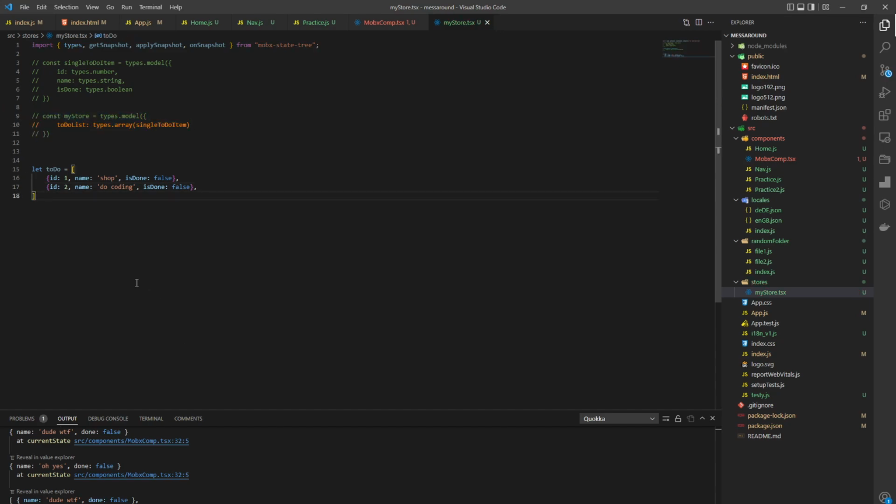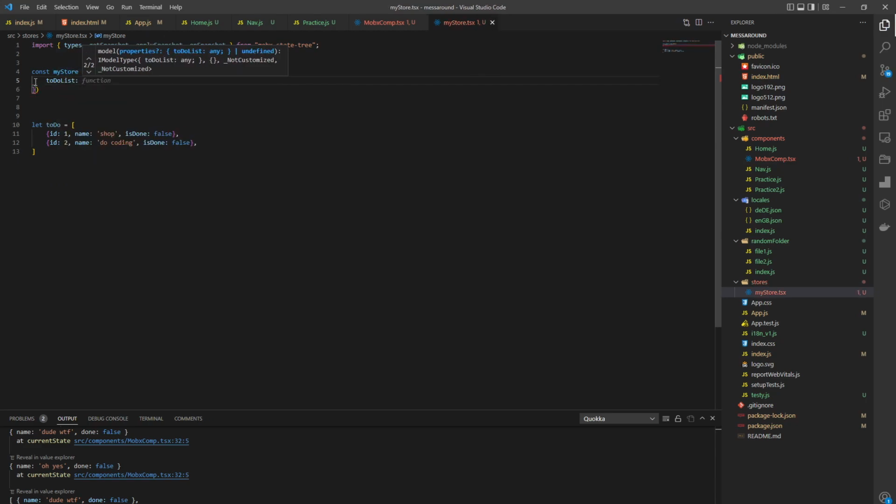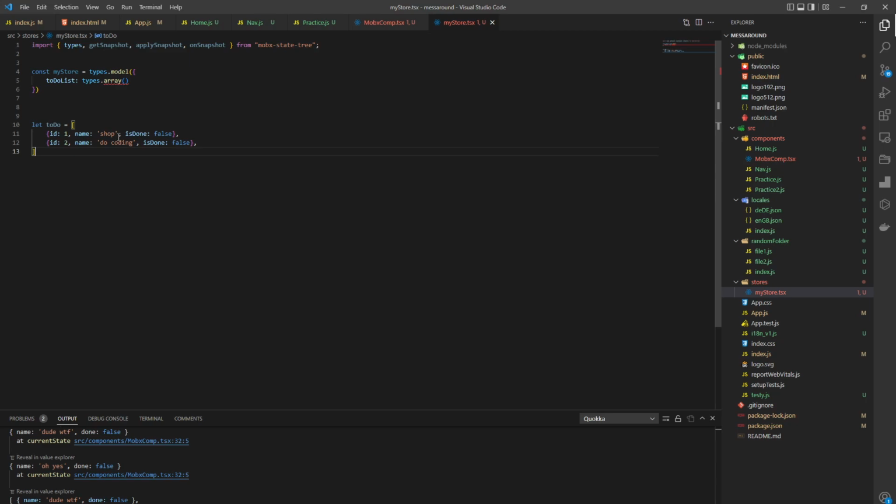All right. So now, how do we create a store out of it? Right. So let me just do everything from scratch. So naturally, we want to do what? We want to do const myStore equals. Now this is MobX, so we need to do types.model. So the first entry is going to be todoList, right? So we want it to be an array, and the array should have ID, name, and is done in it, right? So we need to put this interface into it, right?